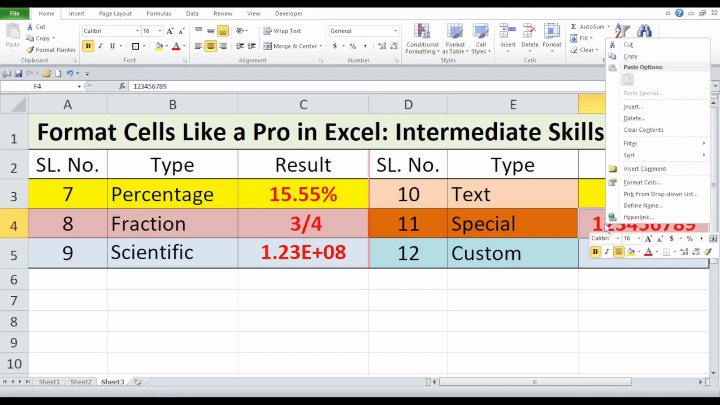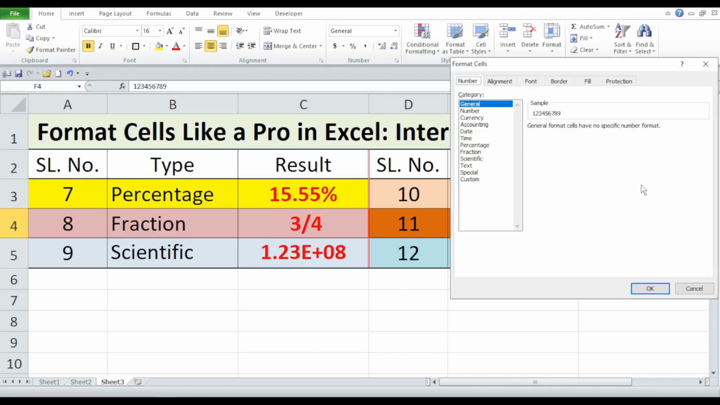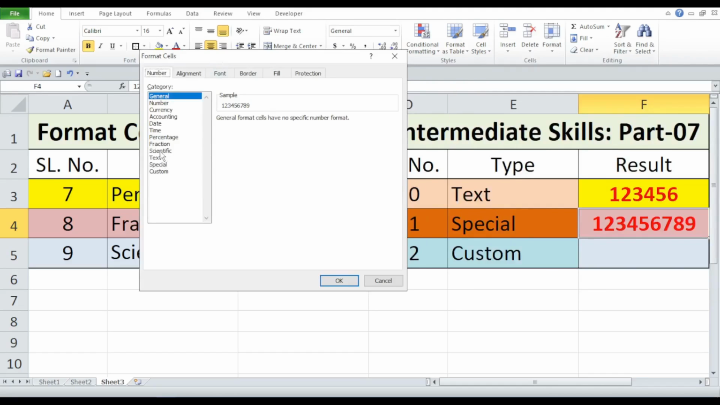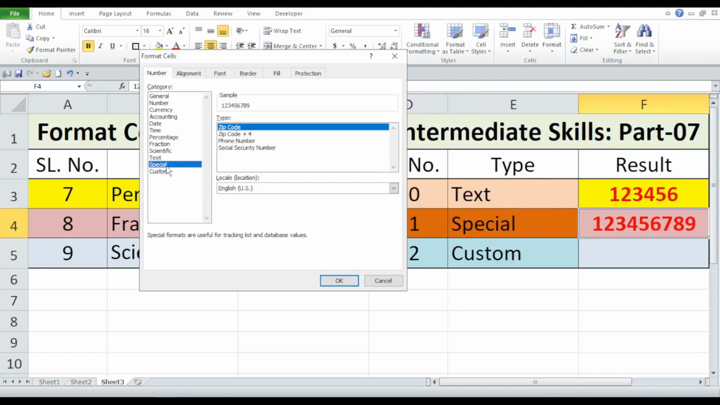Next, I'll right-click on cell F4, select Format Cells, and choose the format type Special. This is the 11th option in the list. Under the Type section, we can see several specific formats to choose from, like zip code +4, phone number, and social security number. Let's select phone number and click OK.